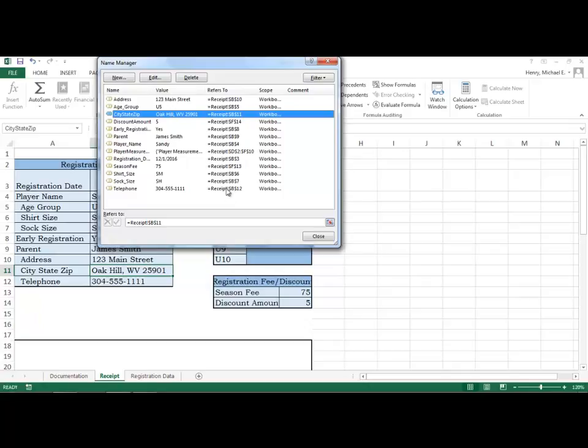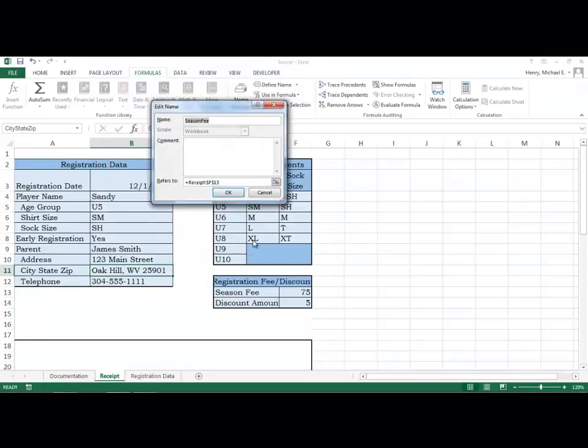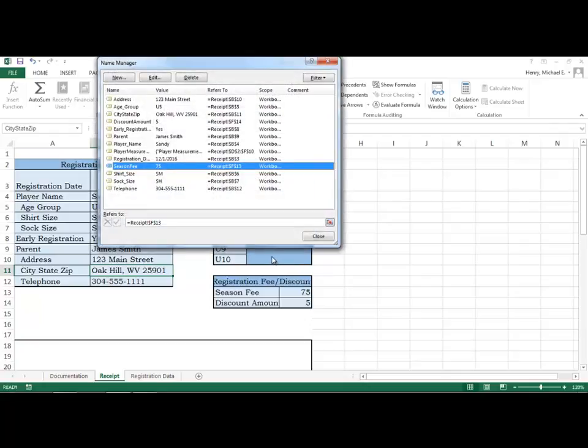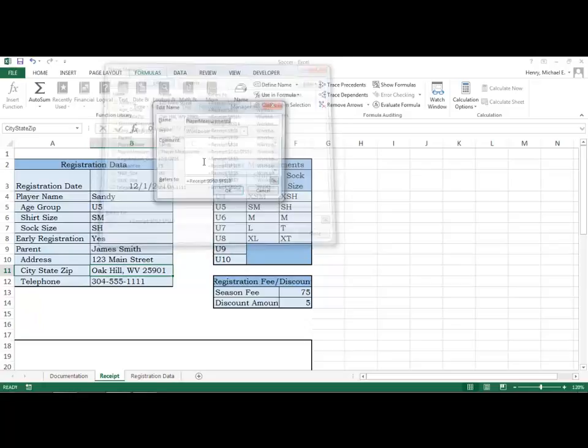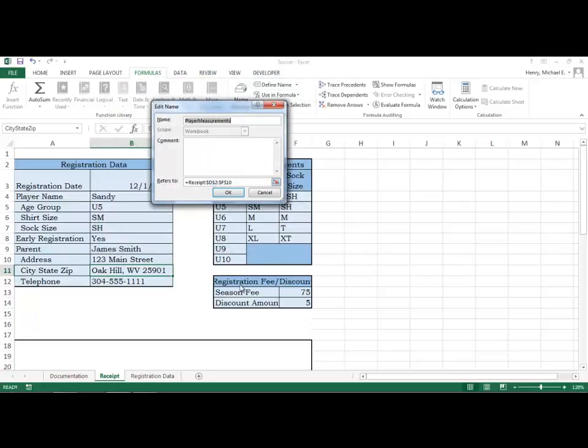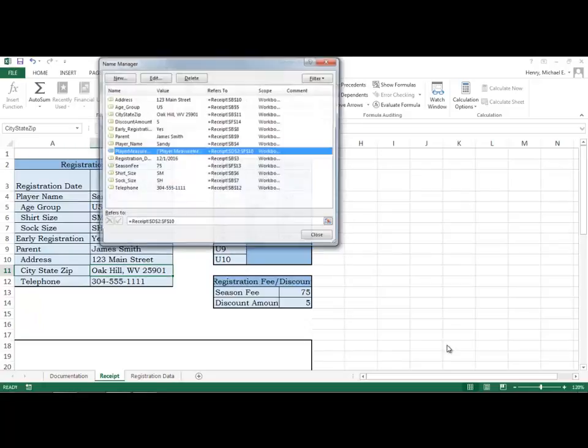Not only can we edit these different pieces here, but we'll take season fee. If for some reason we move season fee to a different cell, I could just come in here and change it from the F column over to the K column. Now I'm not going to do that because I don't want that in this one. But we could also change where it refers to. This is actually probably more useful for if you've got a range. And so in here you can see player measurements was a range. We could change the range numbers if they added in some more youth groups.